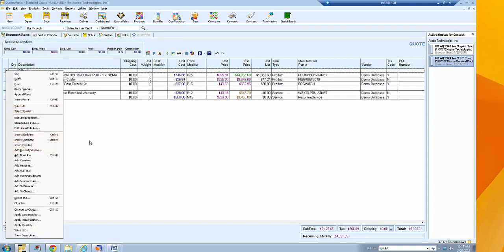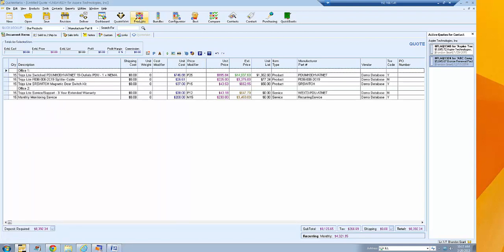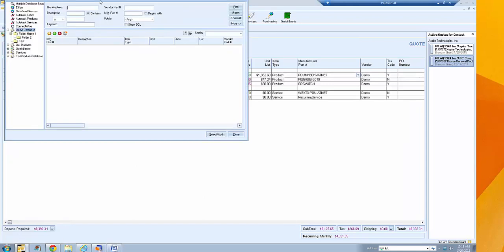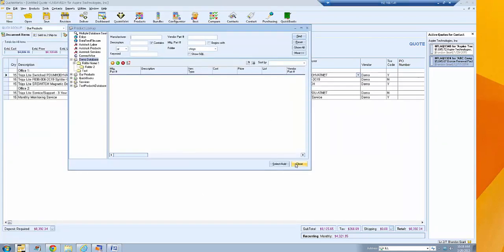Add Product Service is just a shortcut to bring up your product lookup window. When you're ready to add an item to the document, you can click Add, or you can right click and choose Add Product Service. It brings up the exact same window as if you click on the Products shortcut here, or Products Lookup. So if it's simpler for you to click Add Product Service, it'll bring up the same exact window and works exactly the same.